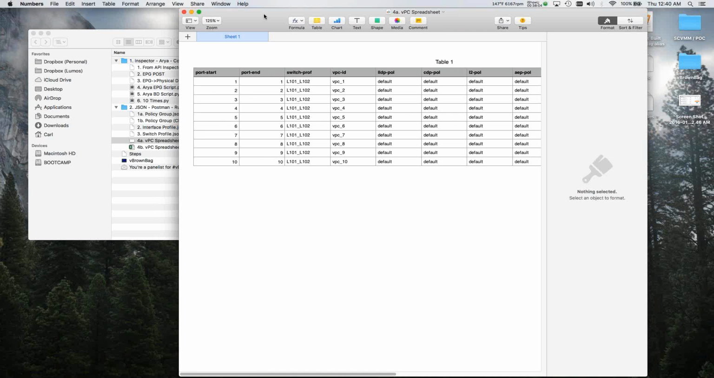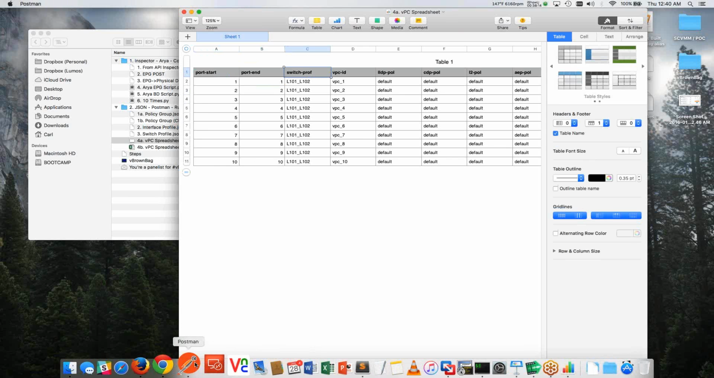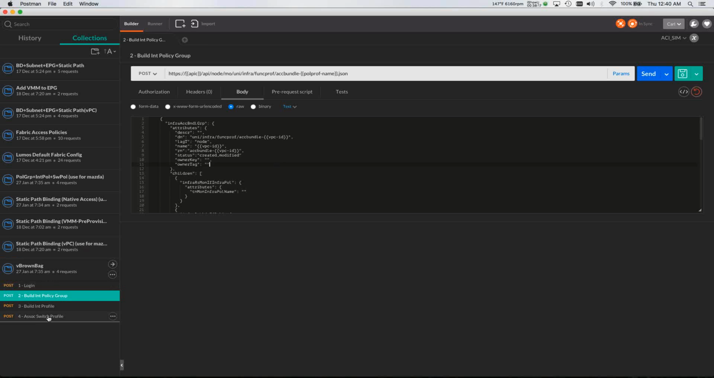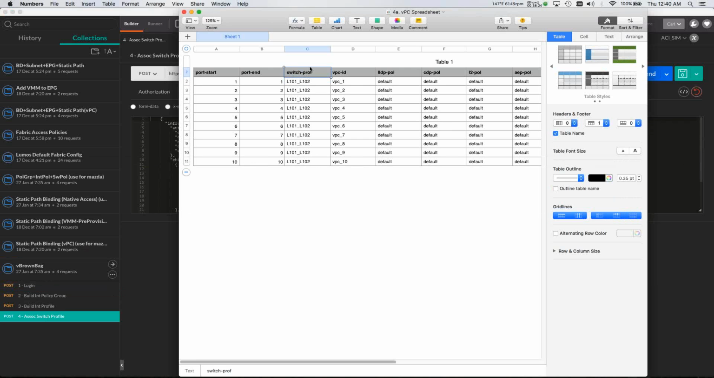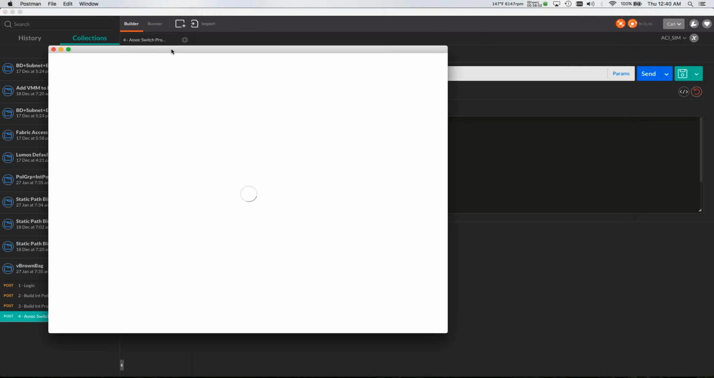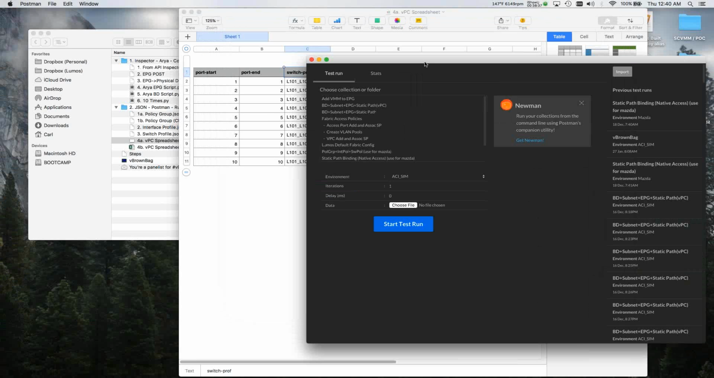So that by itself is great, but it doesn't really do anything. The important thing to note here is that you see switch profile. If we pull Postman back up, you see switch profile, double squigglies. We're inserting a variable, and that variable references the header column. And then what we're going to do here is load up Runner, which is an extension that will run that collection I have however many times I want.